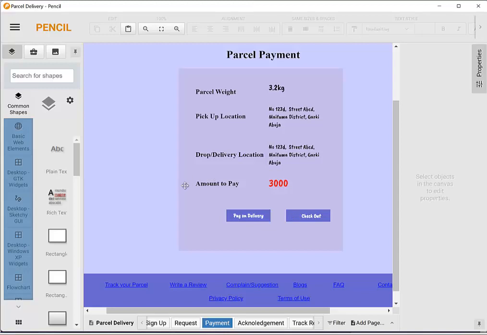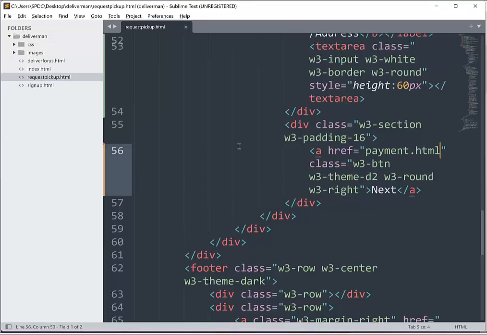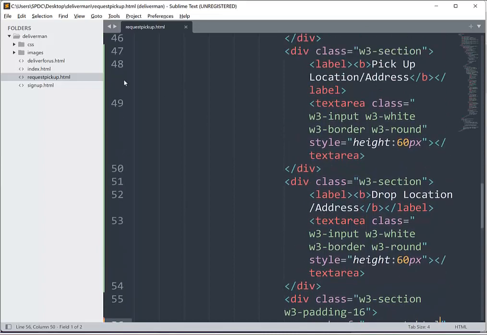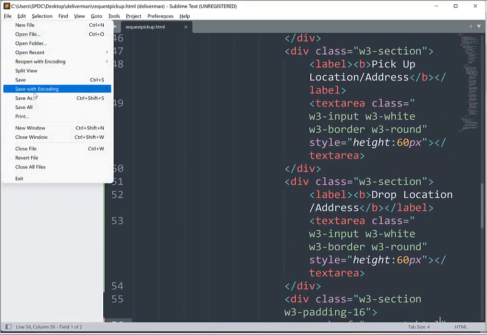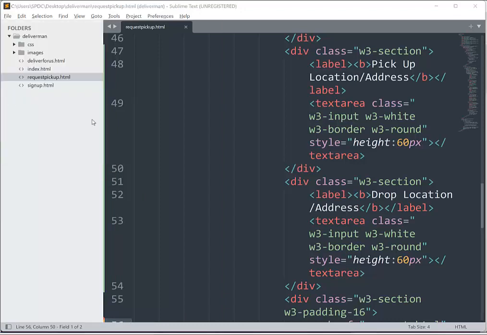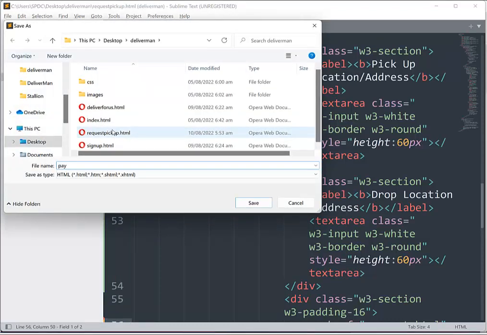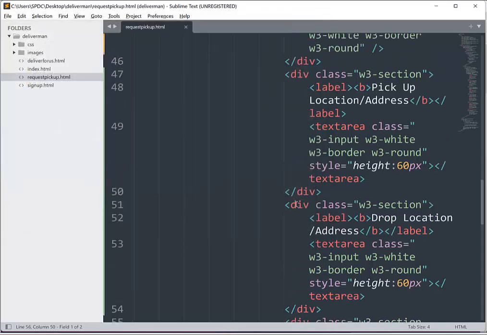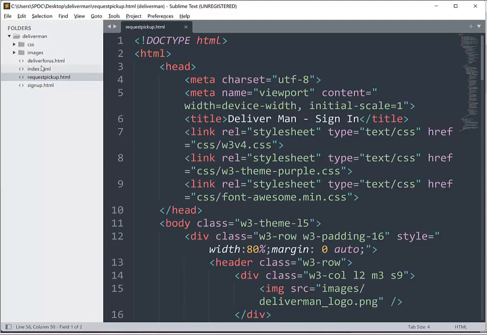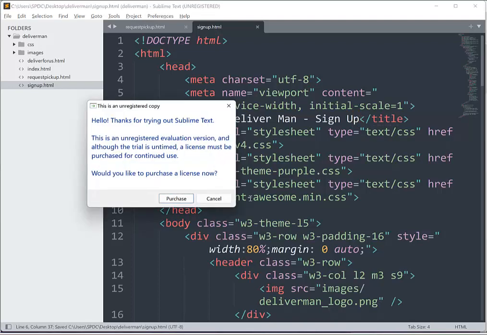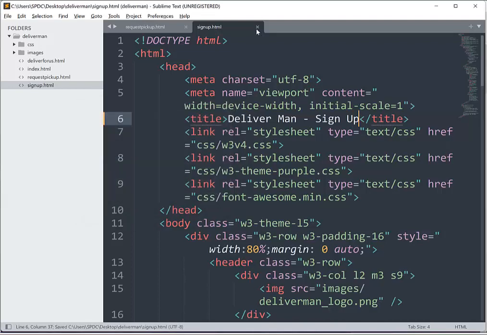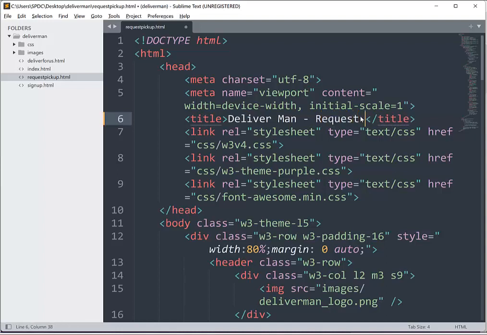Okay, so I'm gonna design this page now. To do that, I'm gonna save this page again. I'll save it as payment.html. Okay, but I think I've left one thing out, which is the title. Oh, I have been leaving out the title. Even here I left out the title. Okay, so this title should be sign up, and this title should be request pickup.